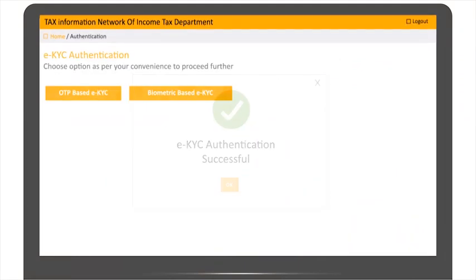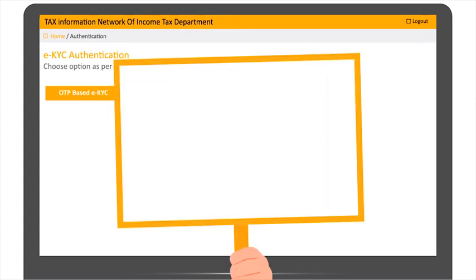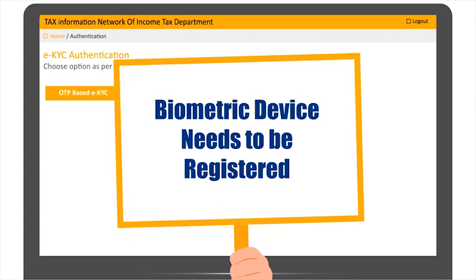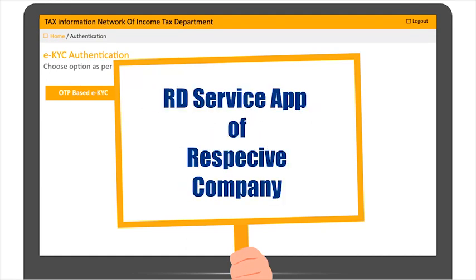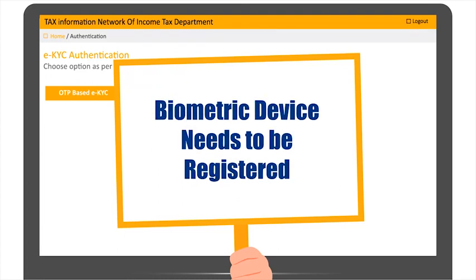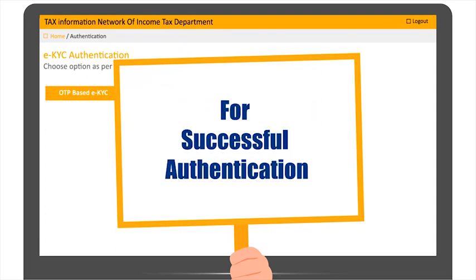For biometric-based eKYC, the biometric device, that is, Morpho, Mantra or Precision needs to be registered through RD Service app of respective company by downloading from Google Play Store. Kindly follow instructions shared by Protean from time to time for biometric settings for successful authentication.